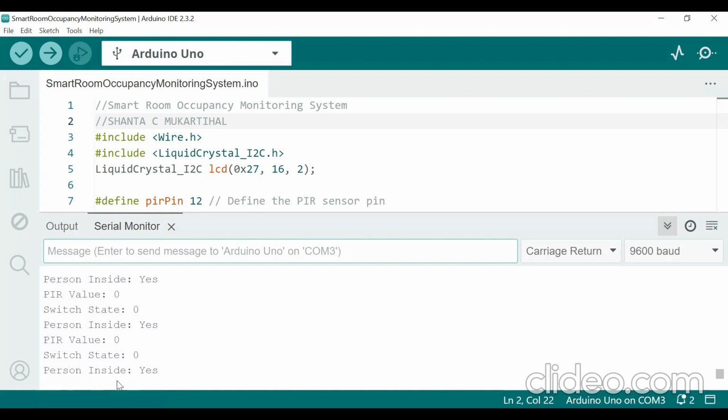So however many times I make a movement and the PIR sensor becomes 1, till that time the bulb and AC bulb and fan both will be in an on state. So you can vary that timing. 30 seconds I have given in the program. You can vary it to 1 minute or 2 minutes or 5 minutes, you can make changes. So this is all about the smart room occupancy monitoring system.